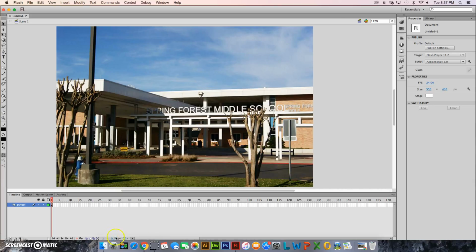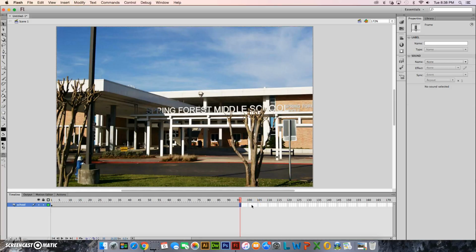And my frame rate is 24 frames per second. You can change it down there or here in your properties. You need to change it to be the same. I want this to last, let's say 4 seconds. That's going to put us at 96. So I'm going to go ahead and just F5 so I have frames that last through 96. Okay, through frame 96. What I want to do is create a new layer.